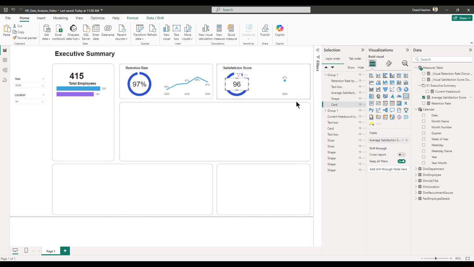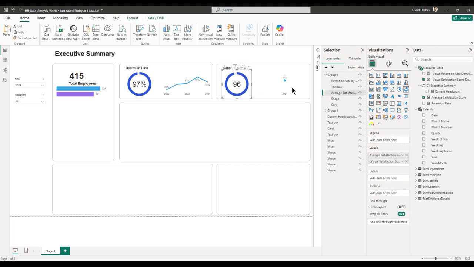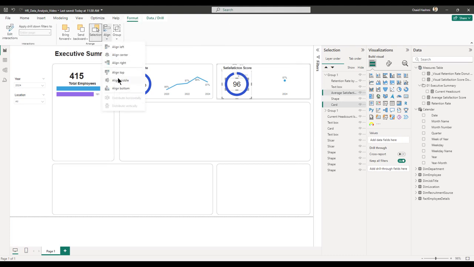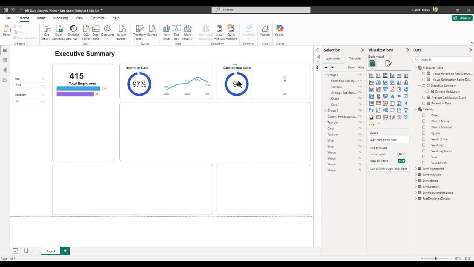There we are. It's 96. And what else we have to do is to make sure that this card and this, they are aligned. So we go and we align the middle. Okay, so this is done.